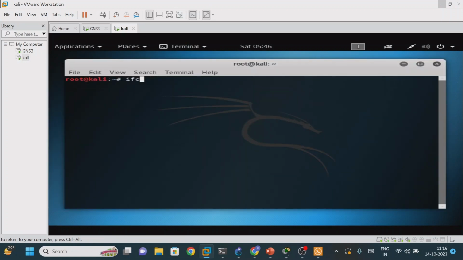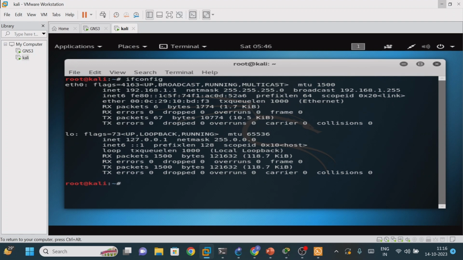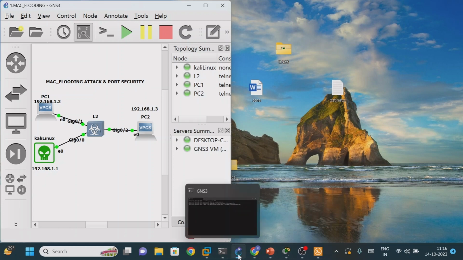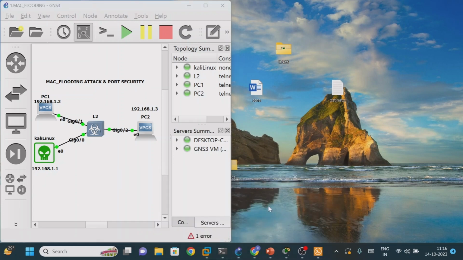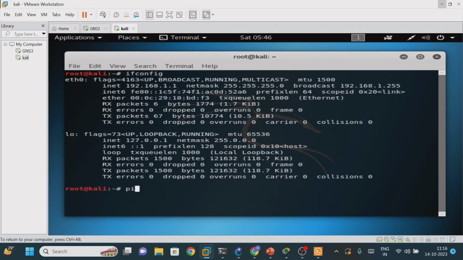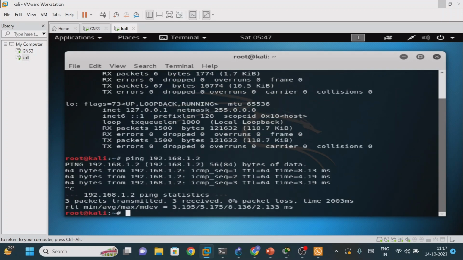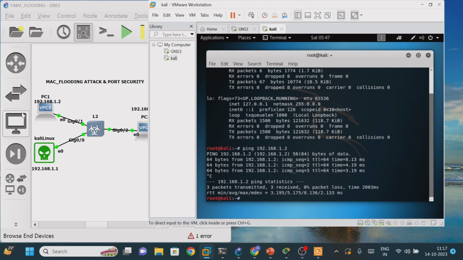Right, we'll check what IP address is assigned using ifconfig. See that this is my real Kali Linux machine, right, which I imported in the GNS3, right? This image I imported in the GNS3 workspace, right? Once it is done, next let me go back to the Kali Linux machine. Right, so if you want to establish the connection, 192 dot any PC IP address, see we have the connection, right?